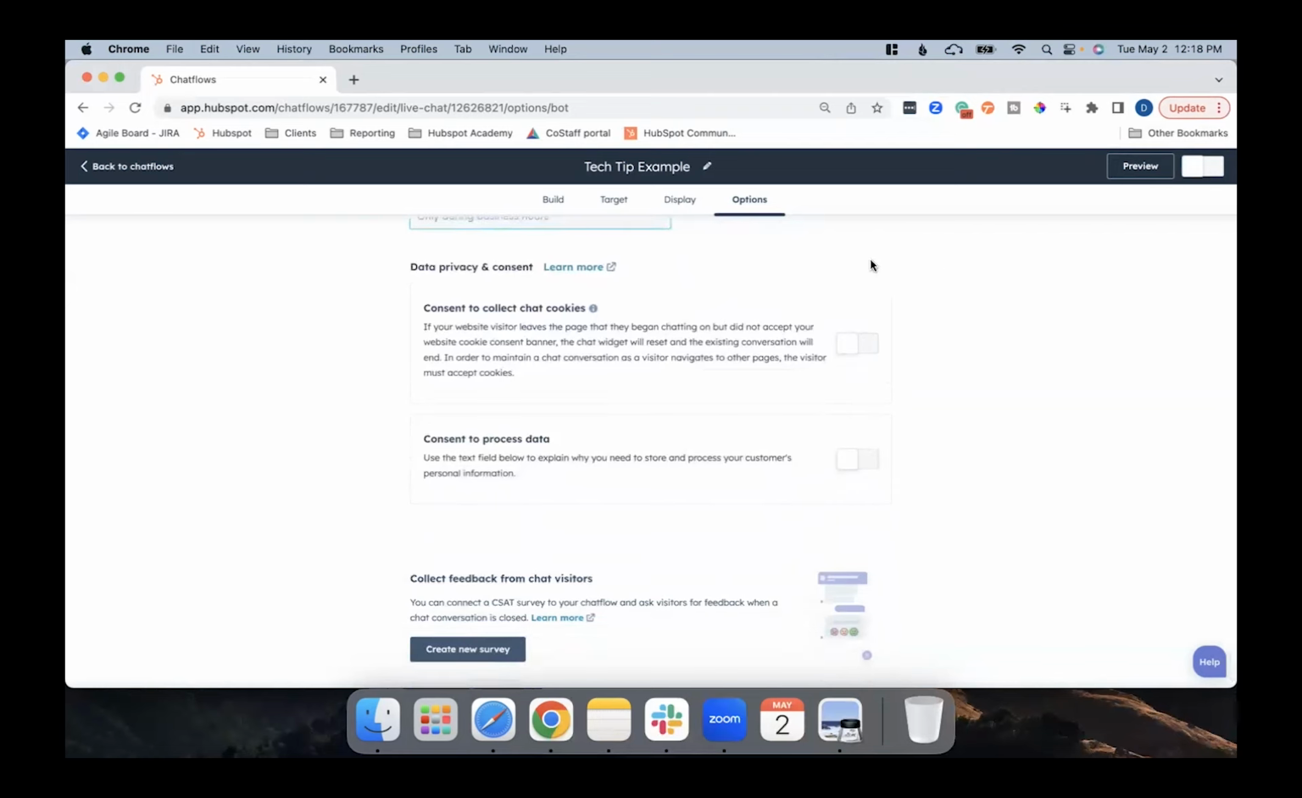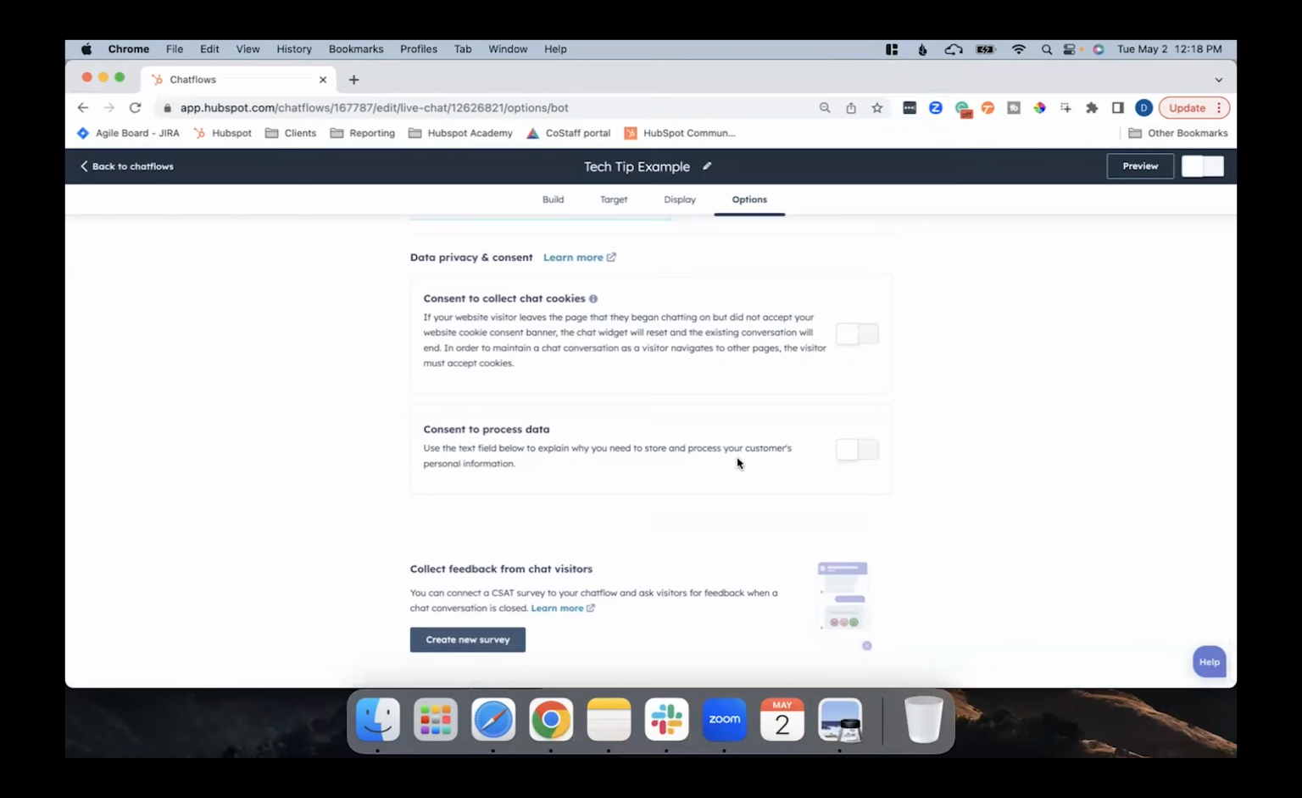And then you have the cookies and GDPR if you need to turn those on. And then if you have a Service Hub, you can always set feedback surveys from chat visitors to get a better understanding of how they felt the chat conversation went. So you can always set that up there.